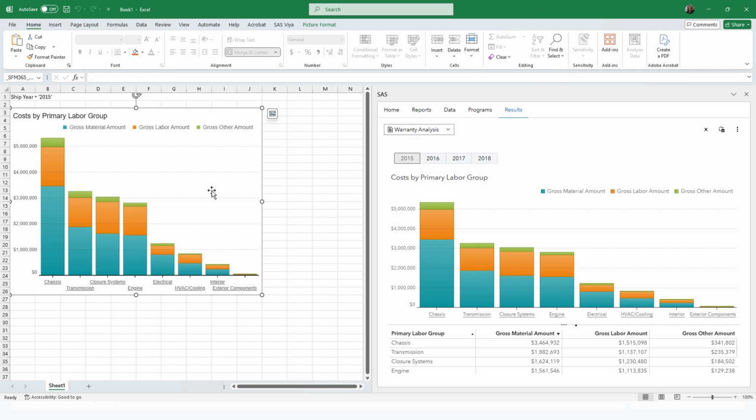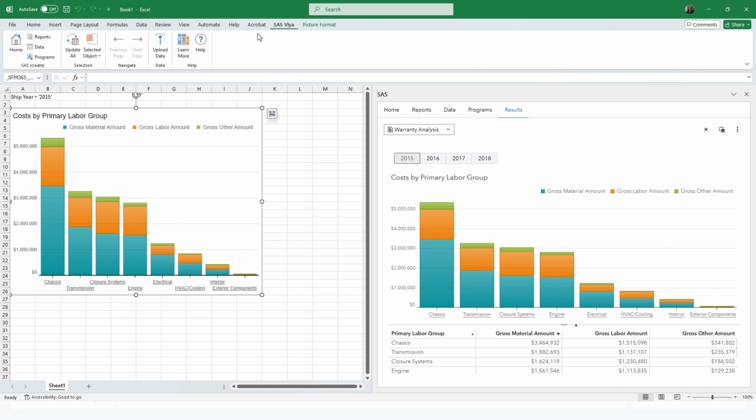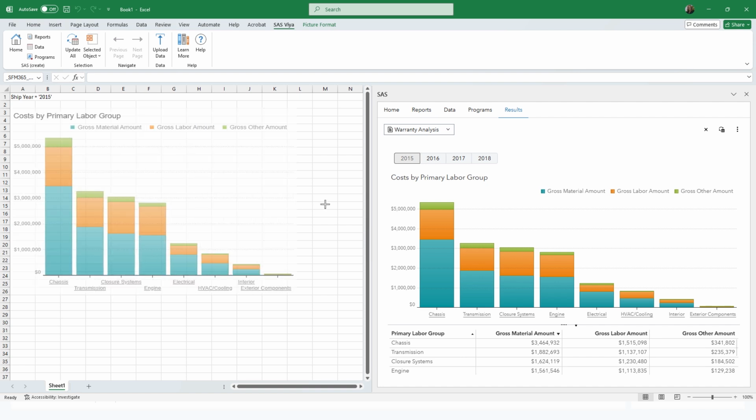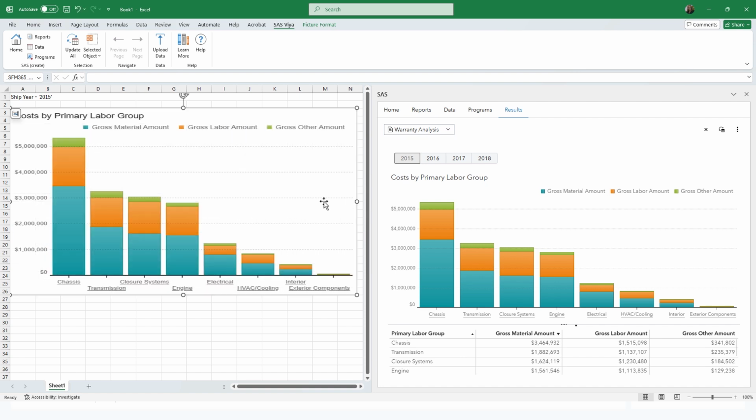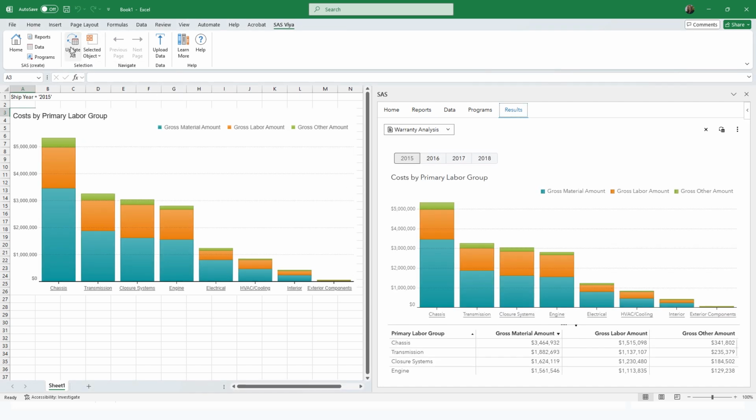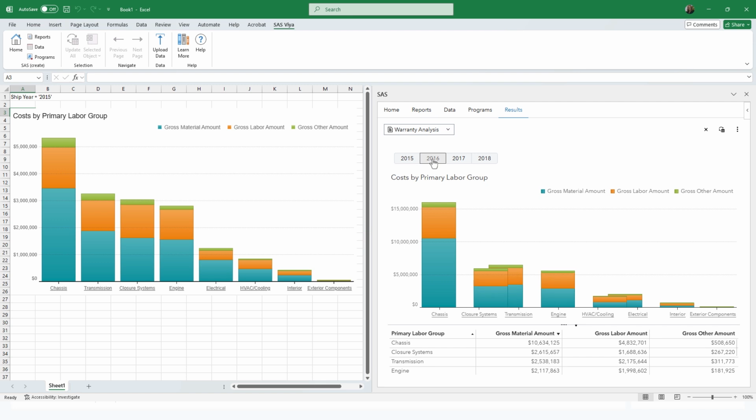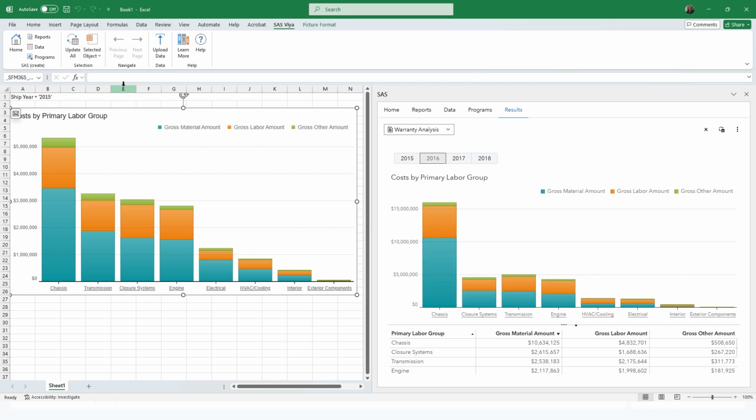Select the graph image in the worksheet. The SAS ribbon provides options to update the object, remove it from the document, or unlink it from SAS. If you resize the graph, you may notice that the initial image will appear distorted. But if you click Selected Object, Update, or Update All from the SAS ribbon, the image will update based on the new dimensions. If you make changes to the report in the SAS pane, such as selecting a different year, then simply update the results again to refresh the graph.